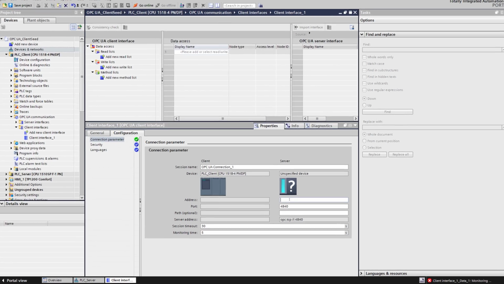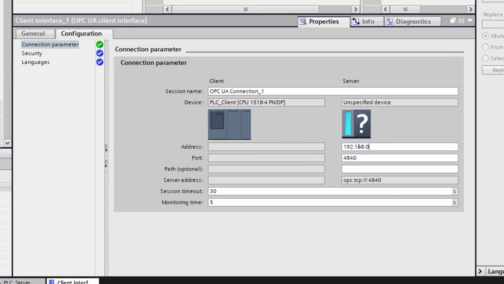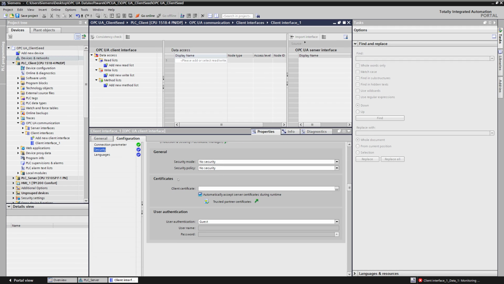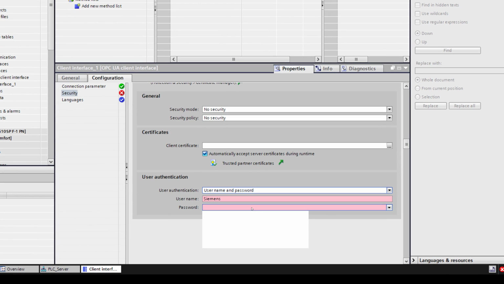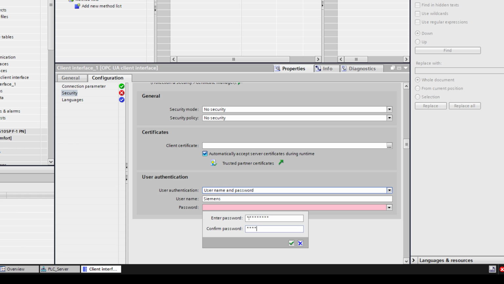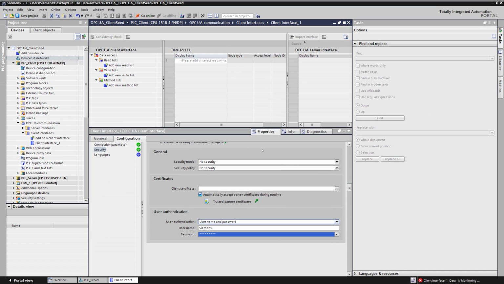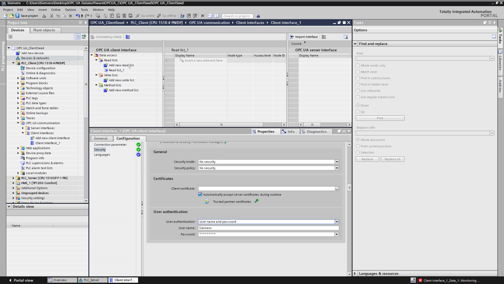In the inspector window under Properties, Configuration, Security, select the required security mode and the security policy. Also create a client certificate if you want to establish a signed or encrypted connection and configure the required user authentication. Both user management and certificates play an important role in securing network communications. User management systems can prevent unauthorized access to network resources, while certificates can verify communications.